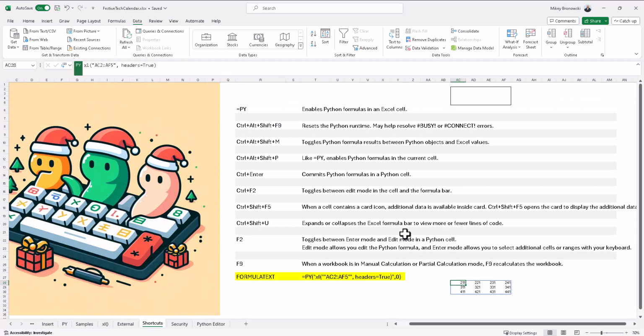Now, Python in Excel offers a few shortcuts to play with Python more easily. And of course you have the py, which is the py function, which is the window to the Python world in Excel. You can also do, let's see, we have the formula here.